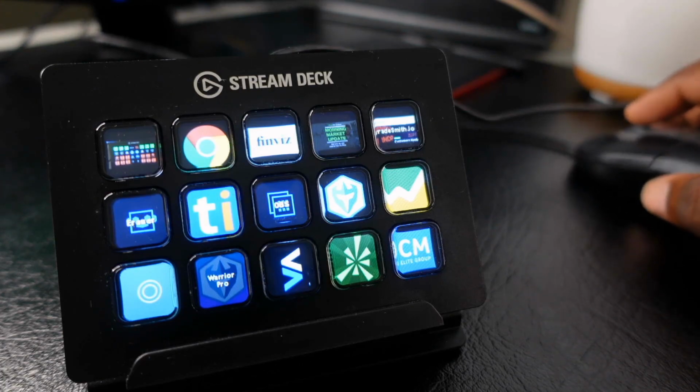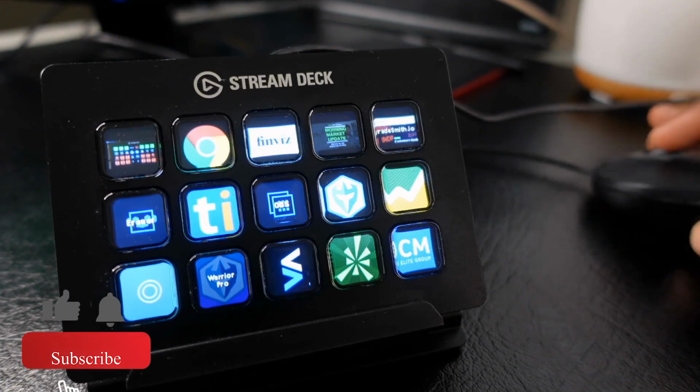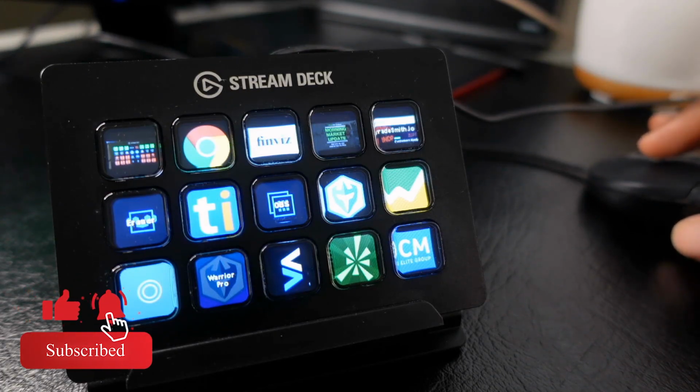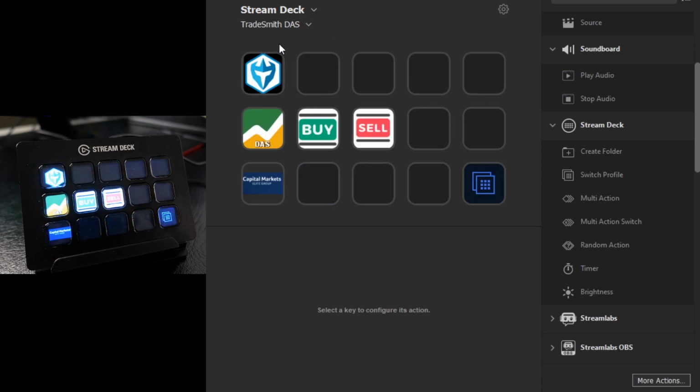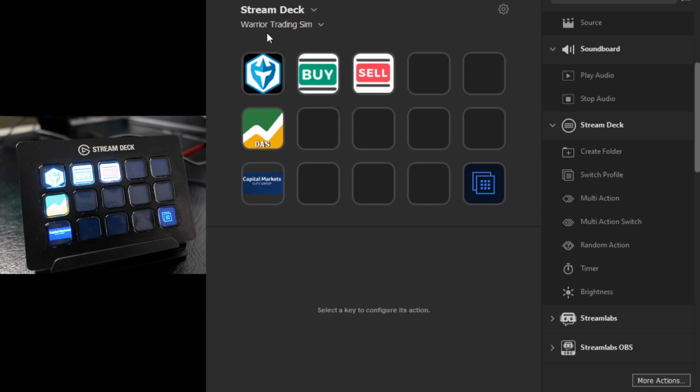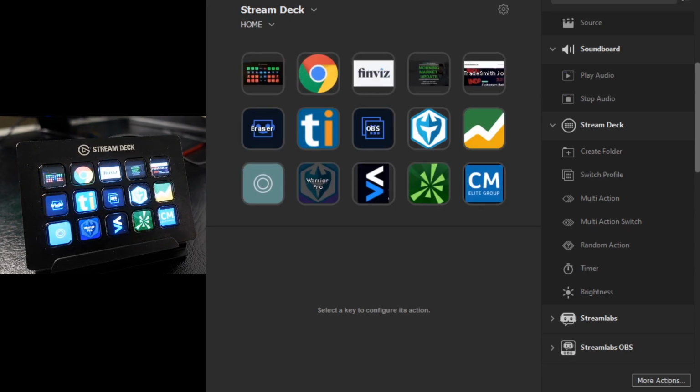So by default, you can have a home screen that is here, and you can basically configure it however you want. There is an application that goes with it that you can use to configure all of these buttons, and you can make different profiles on here. I'm not gonna go through each one of those, but there are profiles that I do have on here, whether I'm using my DAS, whether I'm using my Warrior Simulator Trader, or whether I'm using it just for different home screen items and websites.